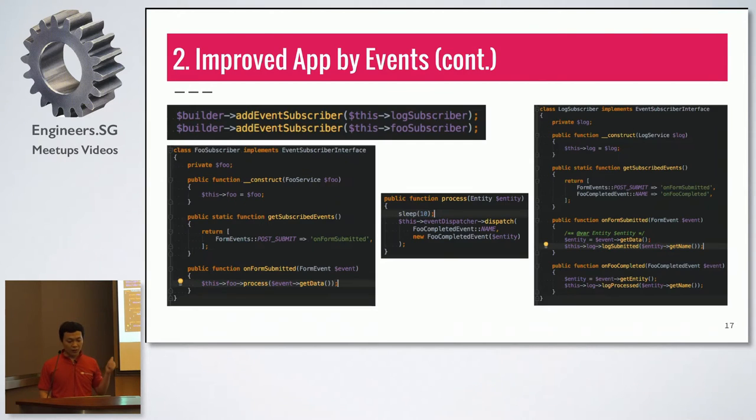So this is the code to subscribe to the event. The first one is the form builder. In the form builder, you add more event subscribers to the form. And then in the big block below it, this is how the subscriber works. It will register what event is subscribed to and what the action is when the event is fired. And if you take a look at the middle one, you will see that this is a very fake action.